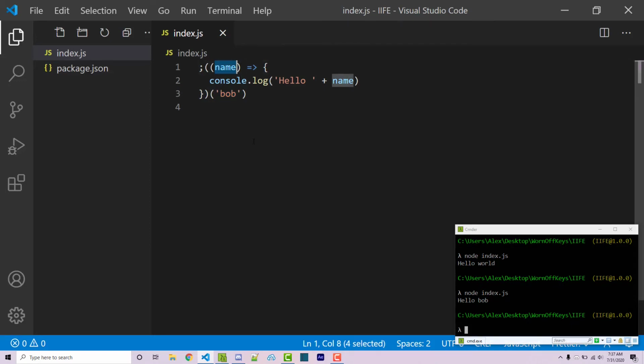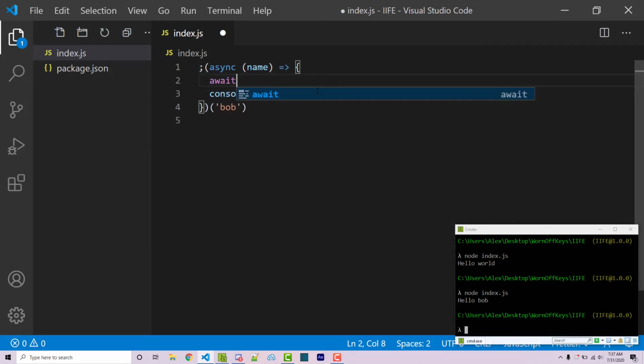Now in some cases, you might see asynchronous immediately invoked function expressions. The only change here is that this is going to be asynchronous. And so within, we can await something else. Now you can use await inside of here.